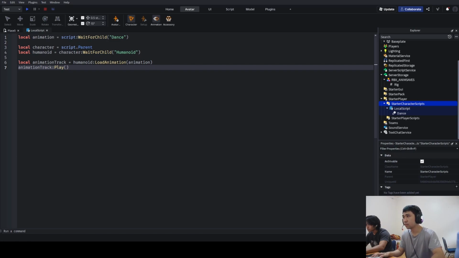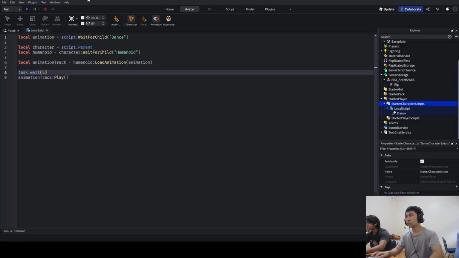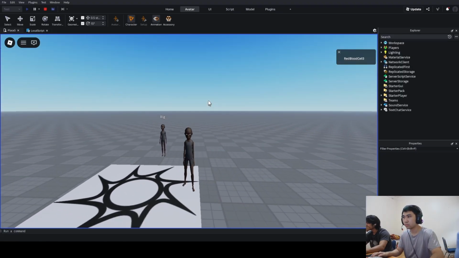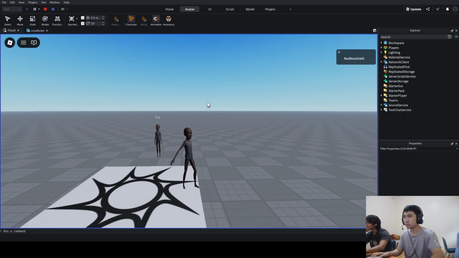Okay, so now that we have our animation track, we can play our animation using the play method in the animation track. So what we're gonna do is wait a few seconds so that our character can load into the game before we play the animation. So we're gonna say task.wait 5 seconds, and then we're simply just gonna say animation track colon play open and close parentheses. That's it. That's all we have to do. So now if we go into the game, hit test and hit play, once we're in the game, after about a couple seconds, it should play the animation on its own.